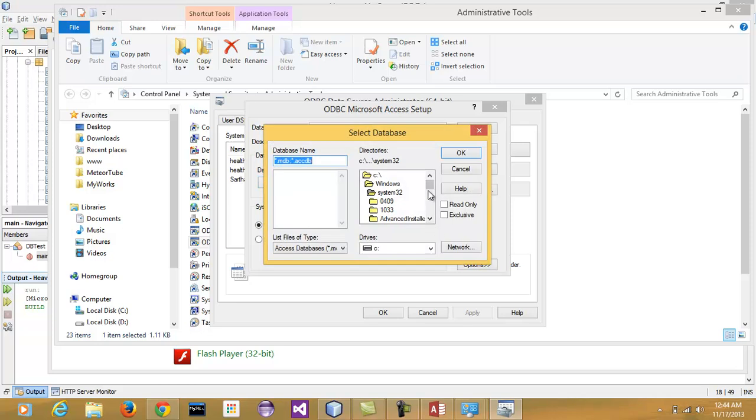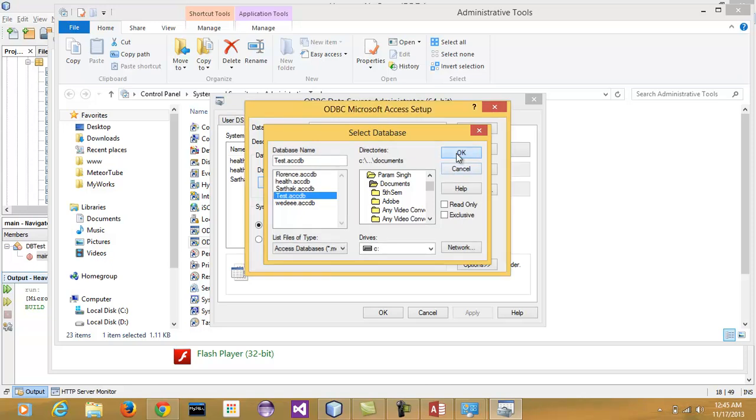Now from here you need to choose your MDB file that has just been created. In my system it was created in the documents, the file that was saved from your Access table. Go to the users here, go to your documents, it's pretty hard to find, yeah, here is our test.accdb. Now when you find this, click on OK.